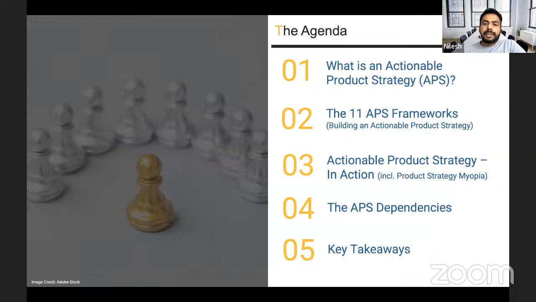The second section is 11 APS frameworks. These are frameworks that I've created, and these are not independent frameworks. They go hand in hand to create a complete actionable product strategy. The third one is an end-to-end example, not a complete end-to-end example, but a decent example, because product strategy is not something very simple to complete. But I've tried my best to mimic how product strategy is created in organizations.